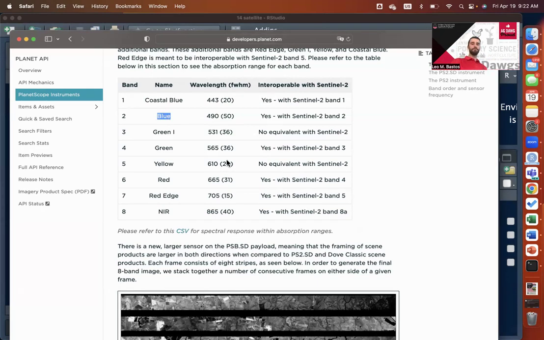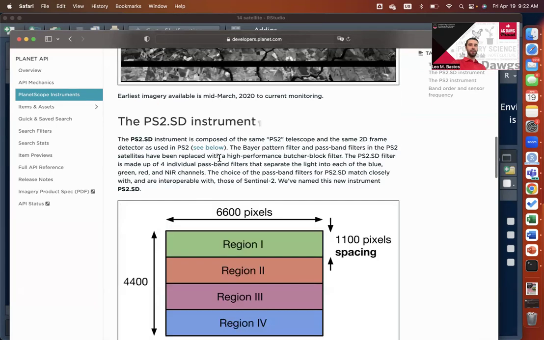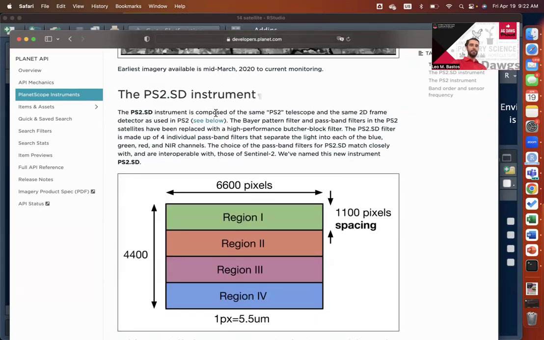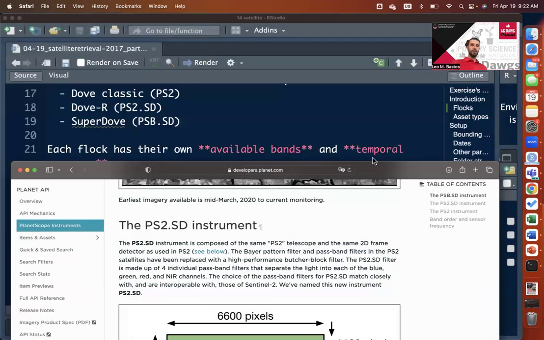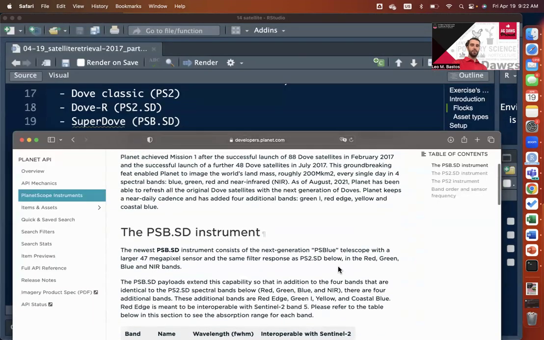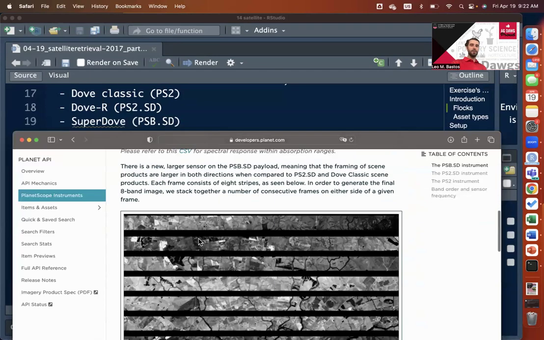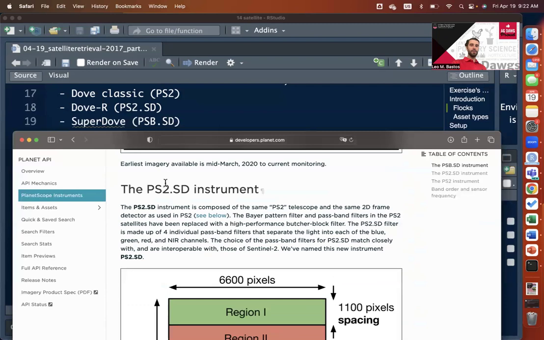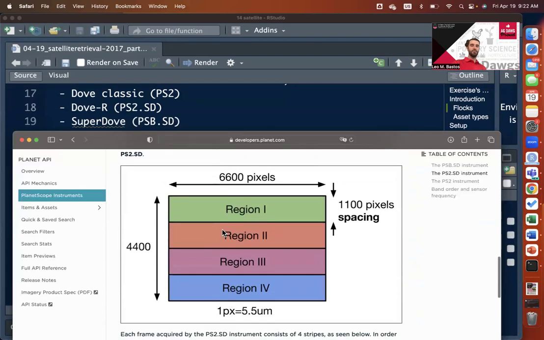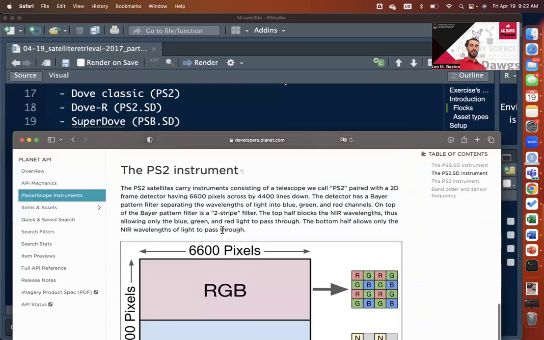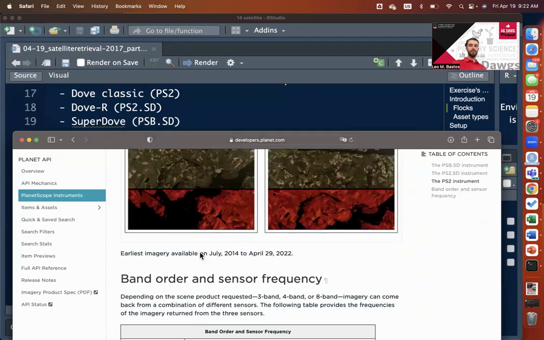So, blue band. The latest constellation has all these 8 bands here. The first table was for the Super Dove, which is the latest one. The second table I'm going to show you here is for the Dove R, which is the second constellation they released. And the last one here is for the oldest constellation, PS2, the Dove Classic.